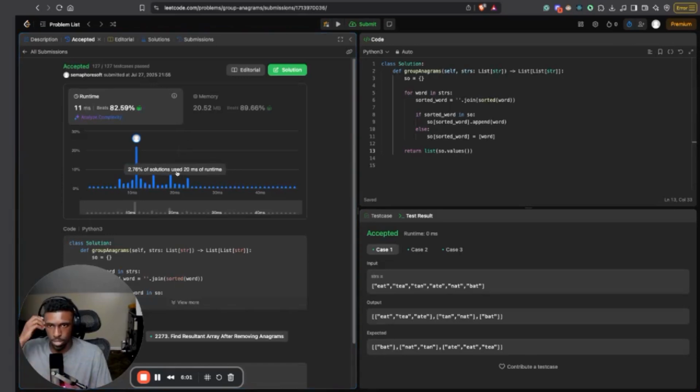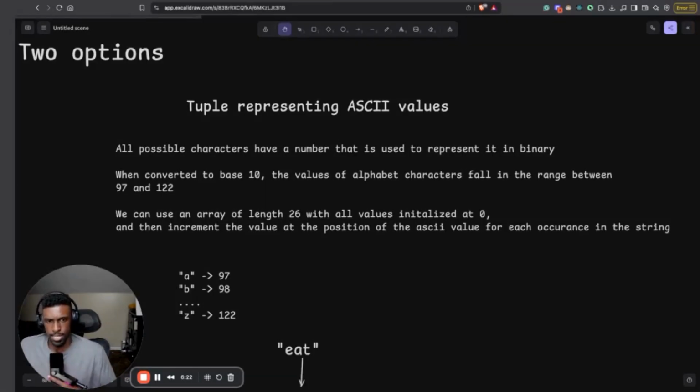And we come in with a pretty good time score on this, beating by 82%. So now we're going to head over and try the other solution. The other way to represent these strings for our hash table, so that we know if we're dealing with an anagram or not, is to use a tuple representing ASCII values, right?